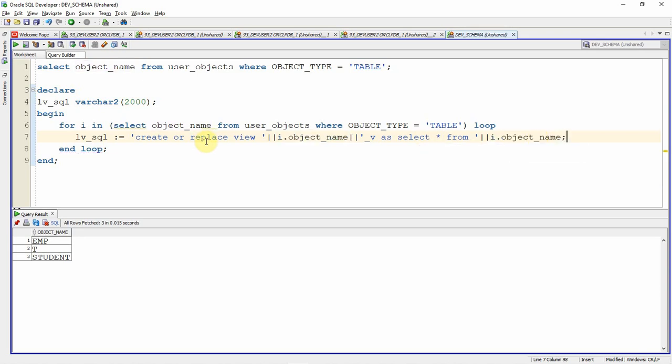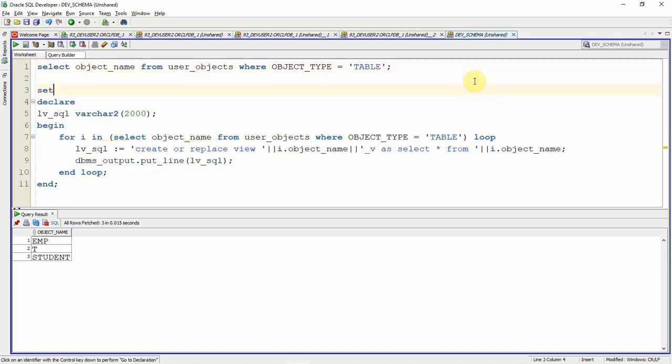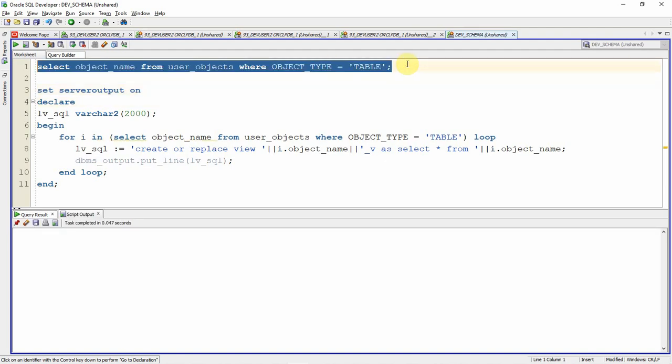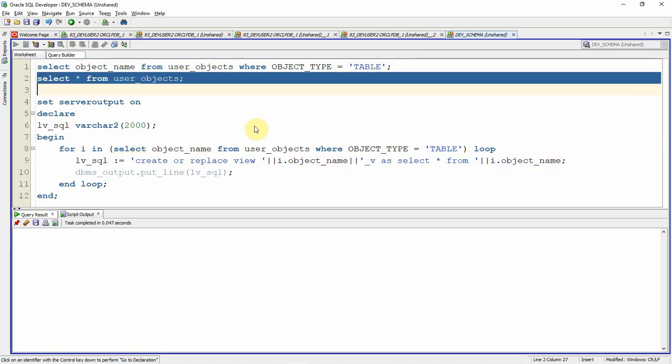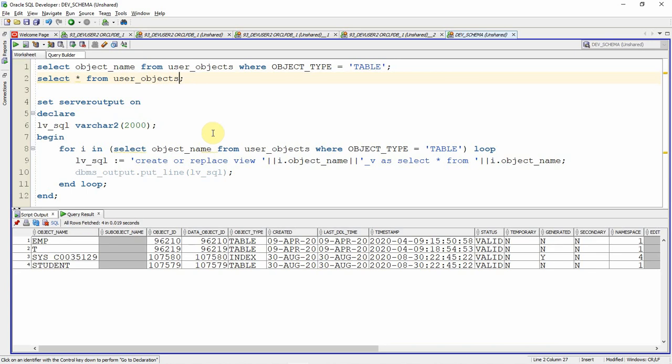Right, first let us print just to check whether it is printing correctly. Let us put a dbms_output.put_line. So let me just print. Let us put a set serveroutput on. Before that, let us check whether any other objects are present in the user objects, so that after creation of the views we can check it again. Right now there are only 4 objects, that is 3 tables and 1 constraint. Okay, fine. Now let me execute the anonymous block.